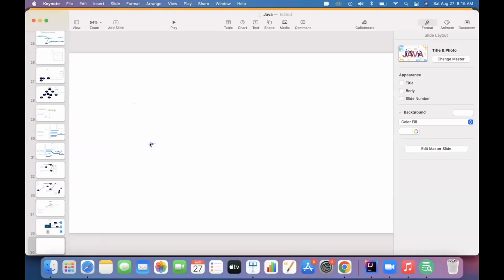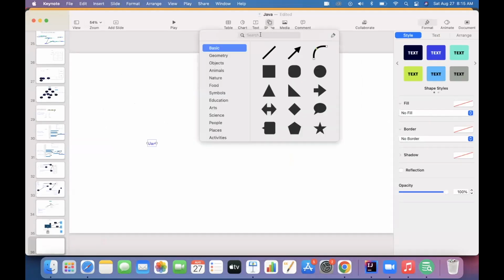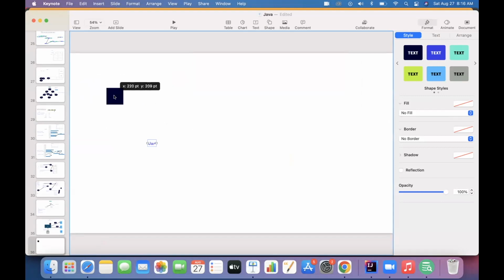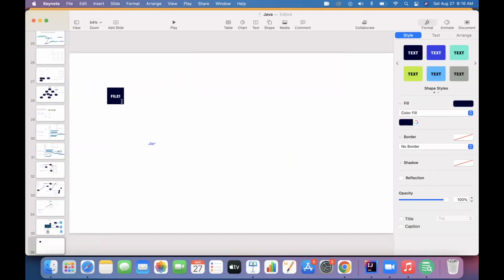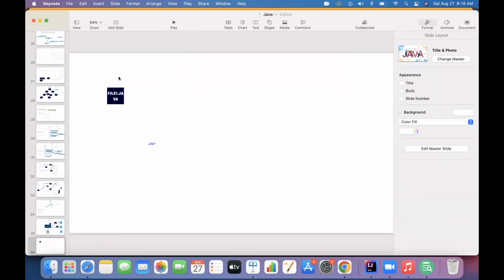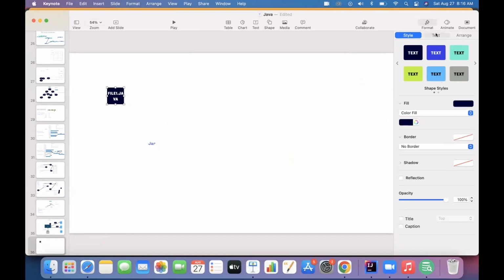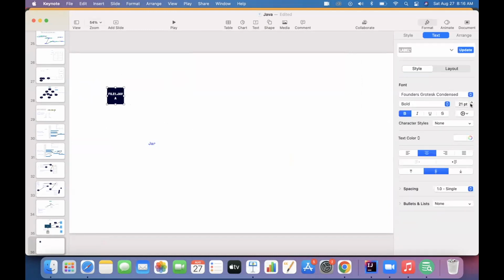Okay, that's fine. We'll just create some components. Let's see, it's a jar here. We have file1.java here. Okay, we have file2.java. We have file3.java. Likewise, actually, we have multiple files.